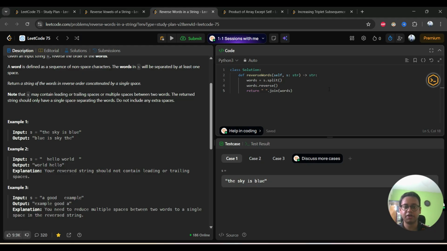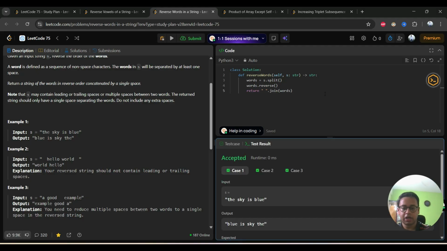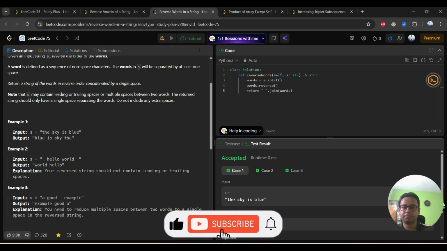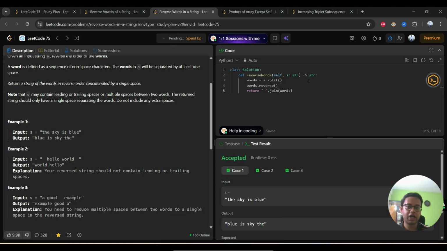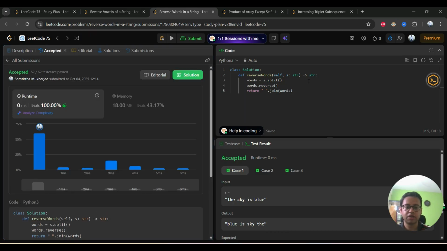And mind that we have used this space over here. Why have we used this space over here? Because we have to retain the spaces in between, but while we are doing the split, the extra spaces or the trailing spaces are removed. So I think that should be it. Yeah, this is accepted. Let us submit. So basically we are doing splitting and reversing, hence the time complexity for this becomes O(n), and we are storing the words as a list, so that takes up O(n) for space complexity as well. So that's how we solve this problem.